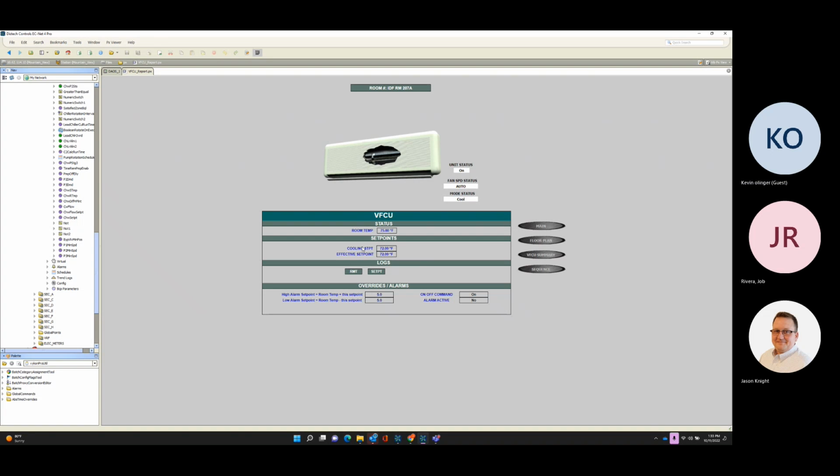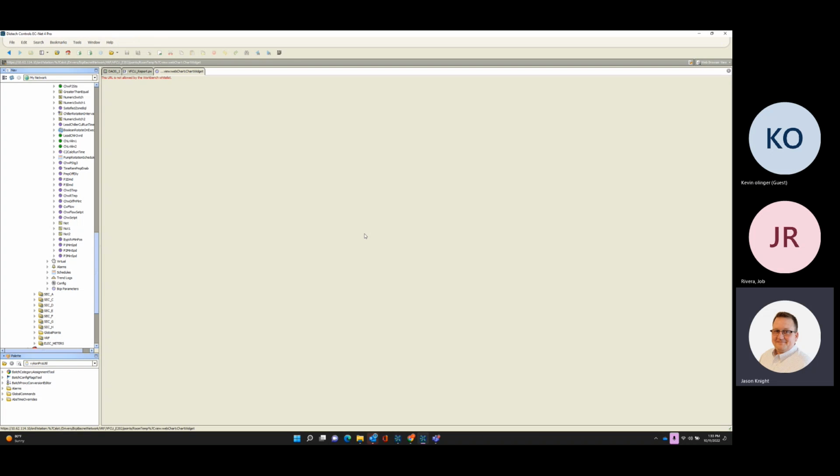Cool. So basically you've got room temp and set point logs or charts or whatnot. It's not going to do it because I'm in Workbench, but if you open the browser, it'll load it. Let me go back to it.